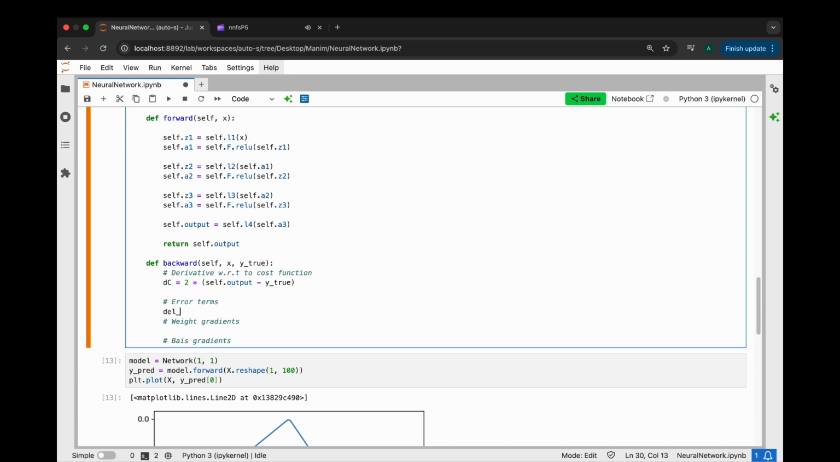Next, we will go ahead and find out the error terms. You can do this iteratively using a for loop, or personally, since we just have 4 layers, I'm going to be hard coding them in. But as the number of layers in your neural network increases, it might be a good idea to switch to using a for loop. Okay, so we begin by finding the error term of our last layer, so del4. This happens to be the same as the derivative of our loss, so del4 is just going to be equal to dc.